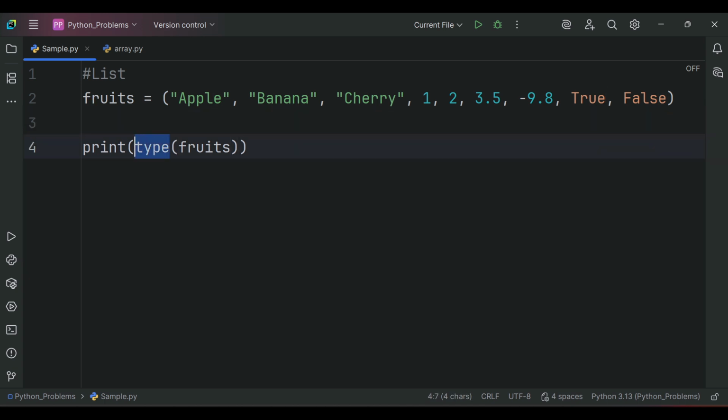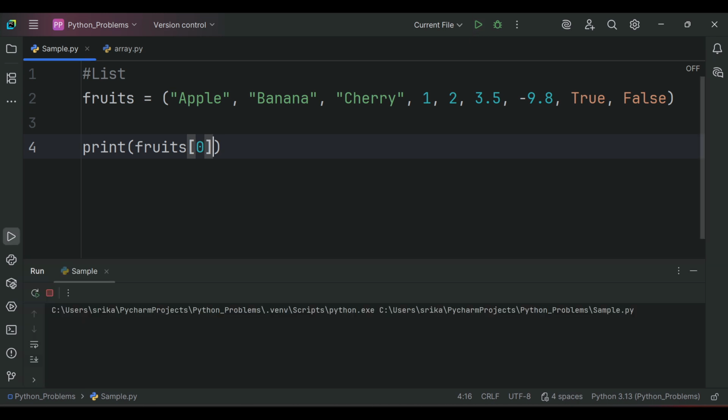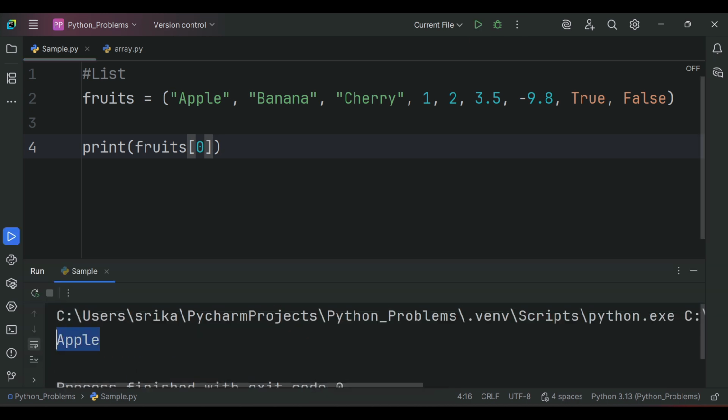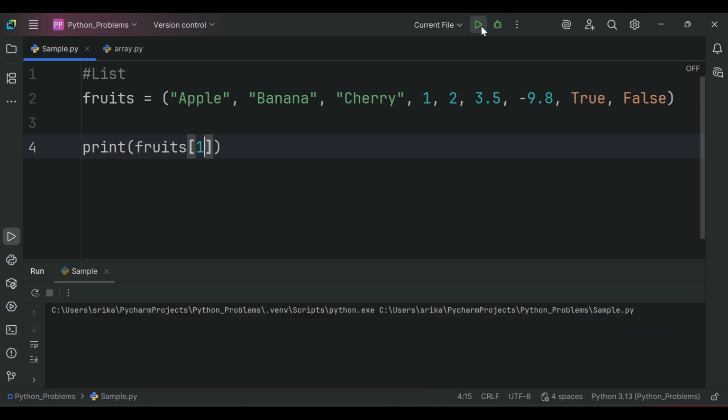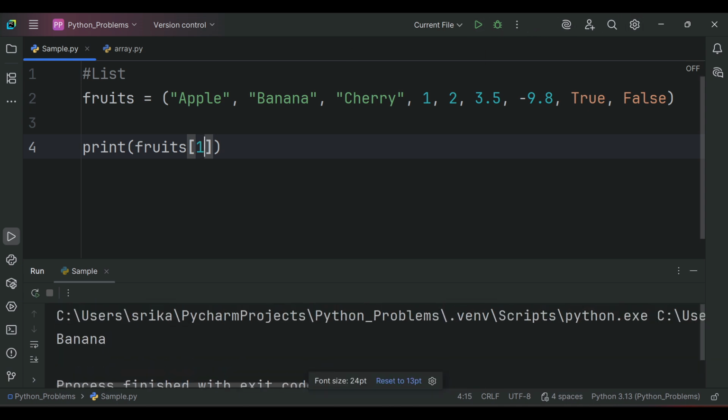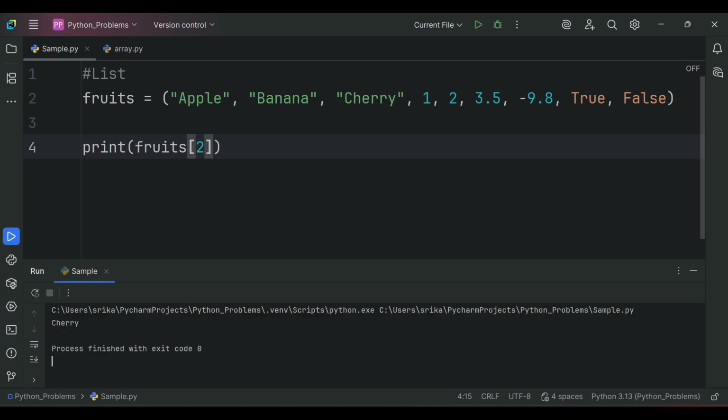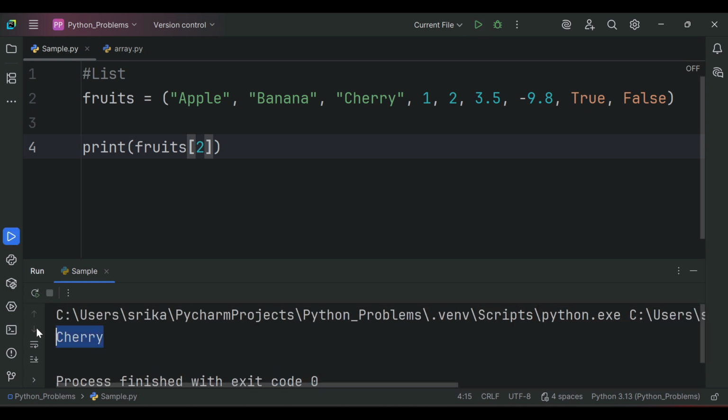See here, fruits. What is the first index? The first index is 0, that's why here you keep 0. The index goes in between the square braces. What is the first item? Apple. What is the second item? Banana. And what is the third item? Cherry. The index is 2. In this way you have to access the items in the given list.